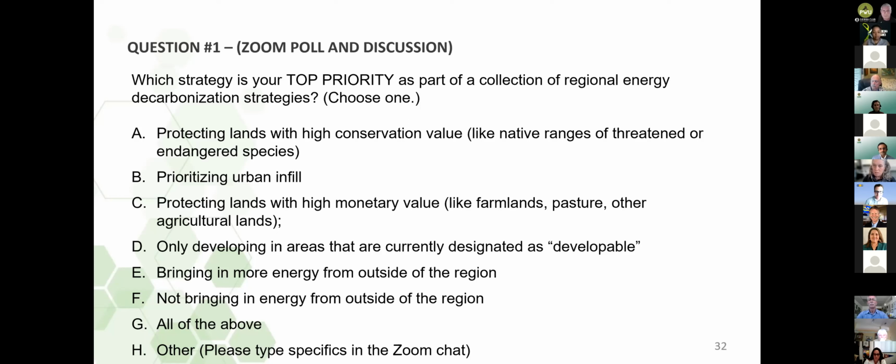All right, so a couple rose to the top here as a starting point: protecting those lands with high conservation value and prioritizing urban infill, but certainly some other preferences some of you noted. And again, I appreciate what is noted in the chat as well. We'd love to hear more from you, building off of this question, your thoughts and ideas. But with that, let's come to Carl. Carl, thanks for waiting. You should be able to unmute yourself now. What did you want to weigh in on? What are your thoughts here?